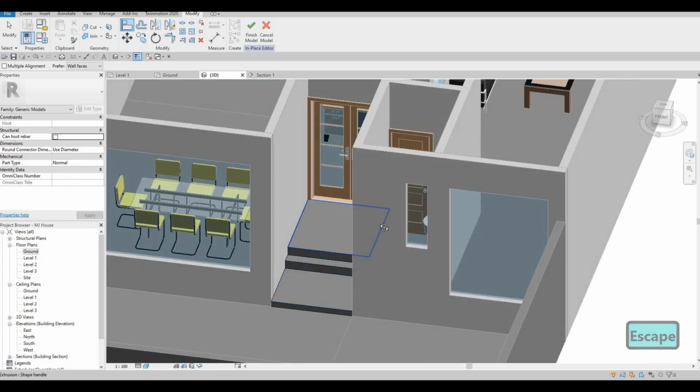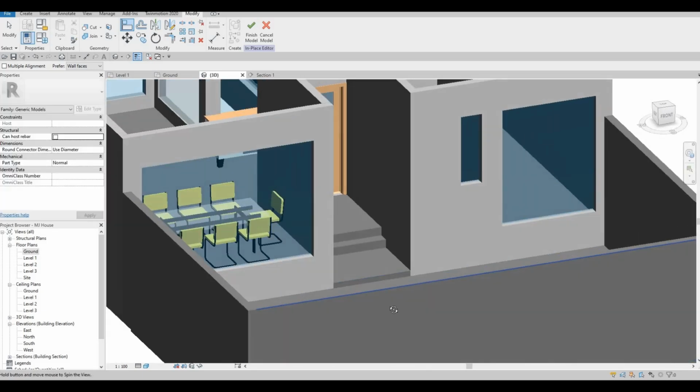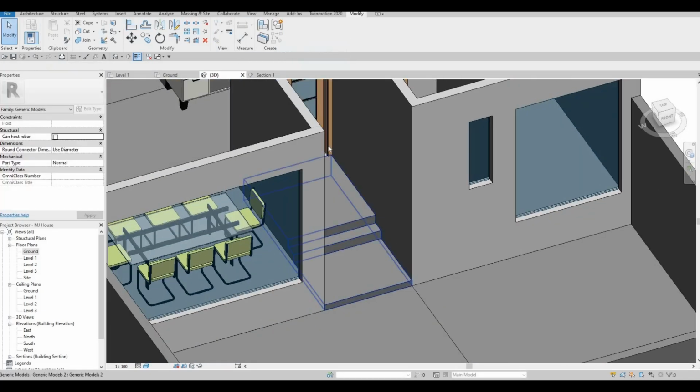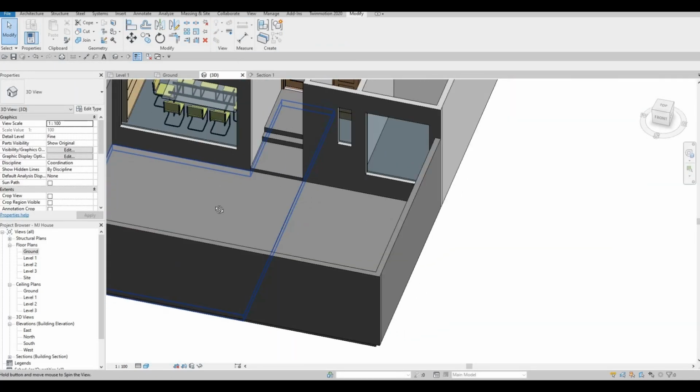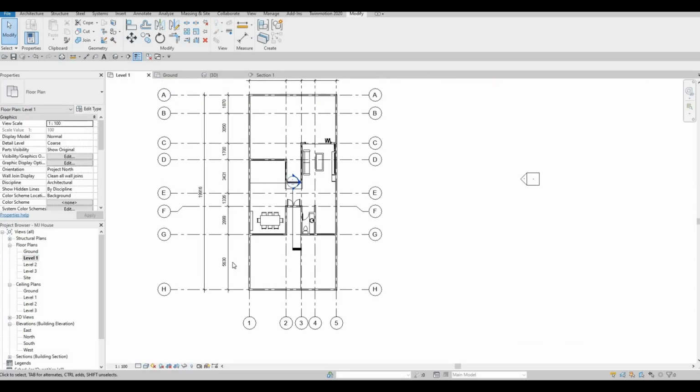So now it looks like a good entrance. You'll have a good landing right here, another landing here, and then we have the steps there. So it's a good entrance. Click on finish and we're good with the stairs on this side. Let's go back to level 1.